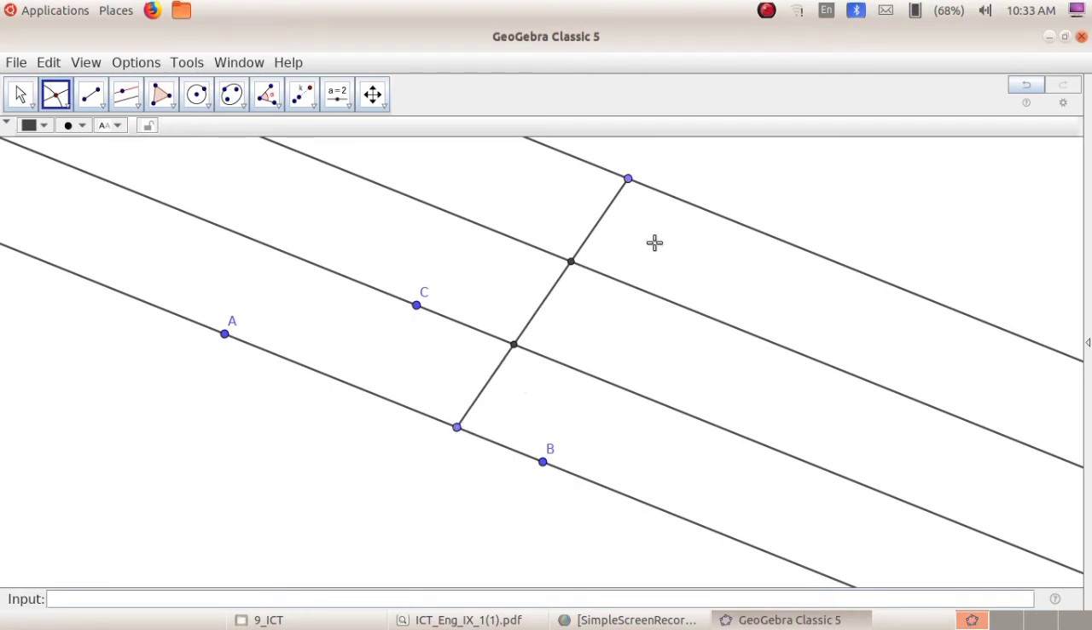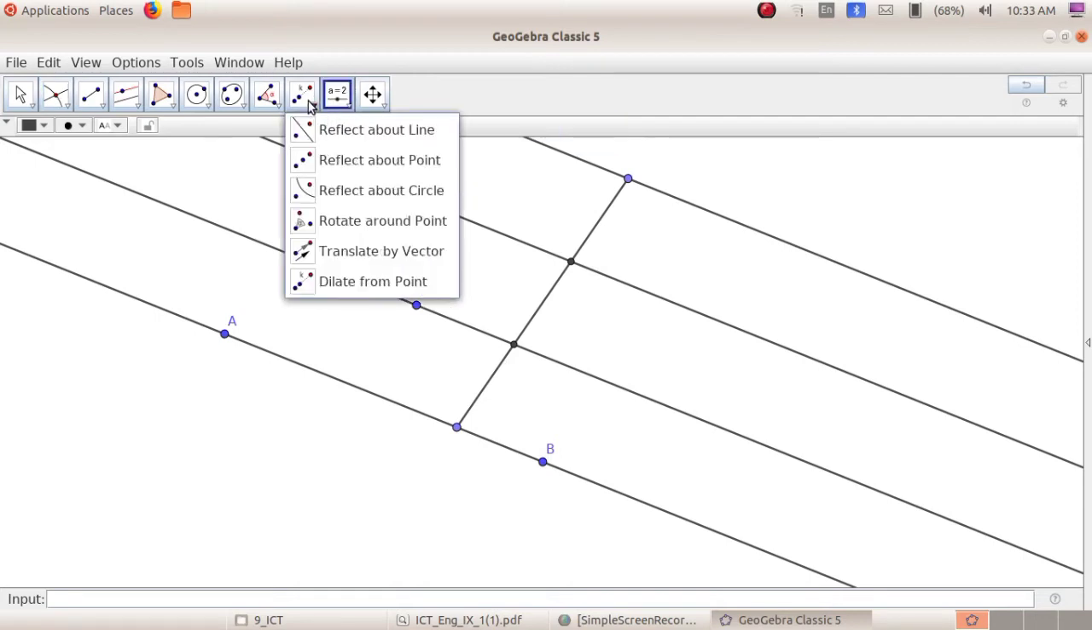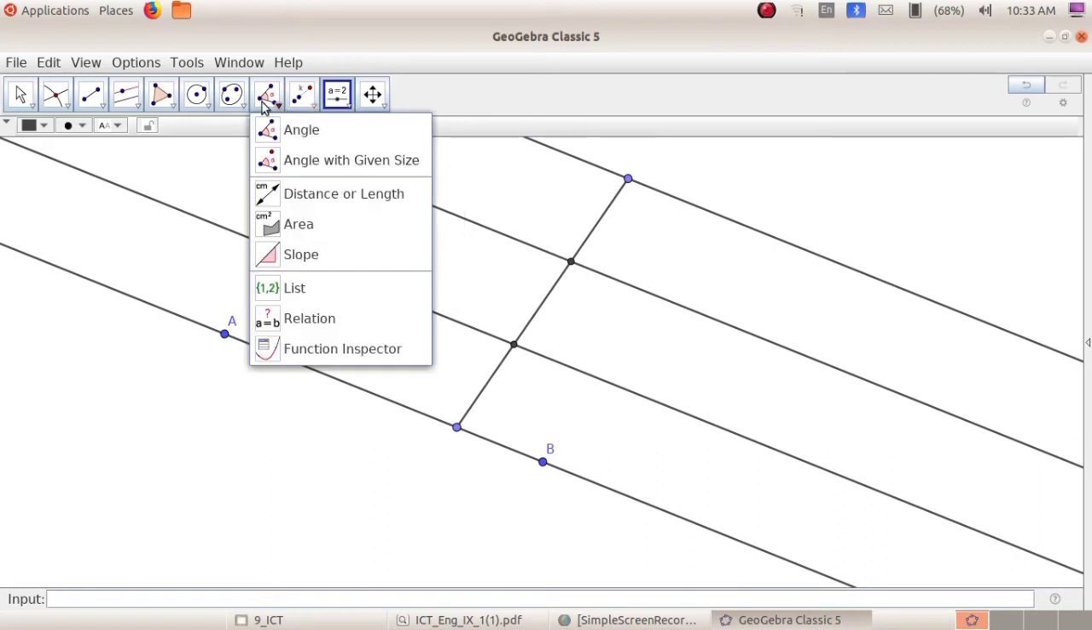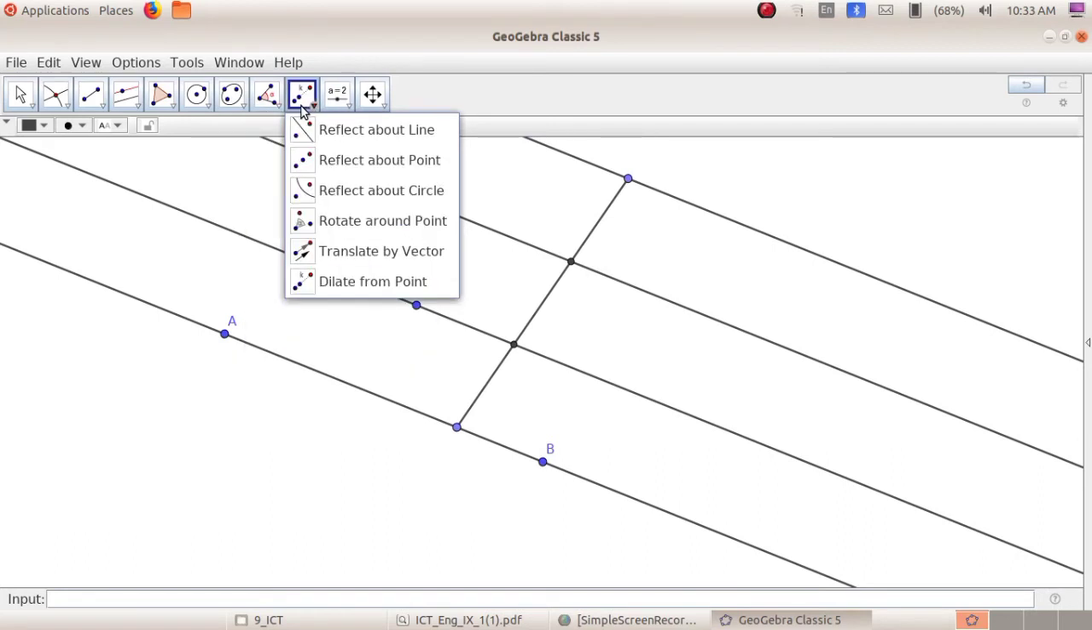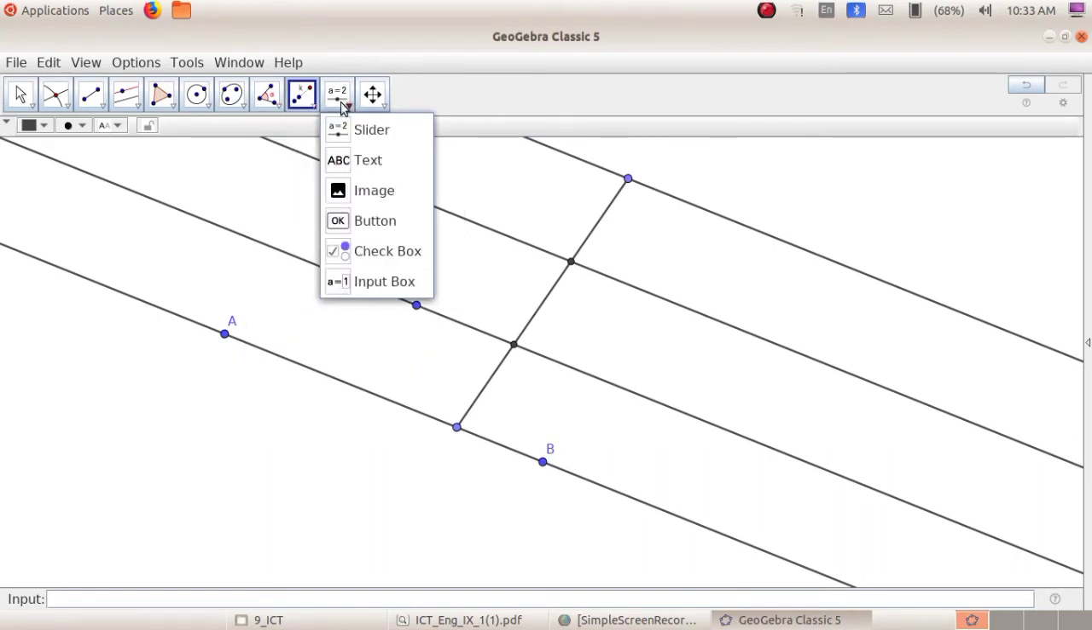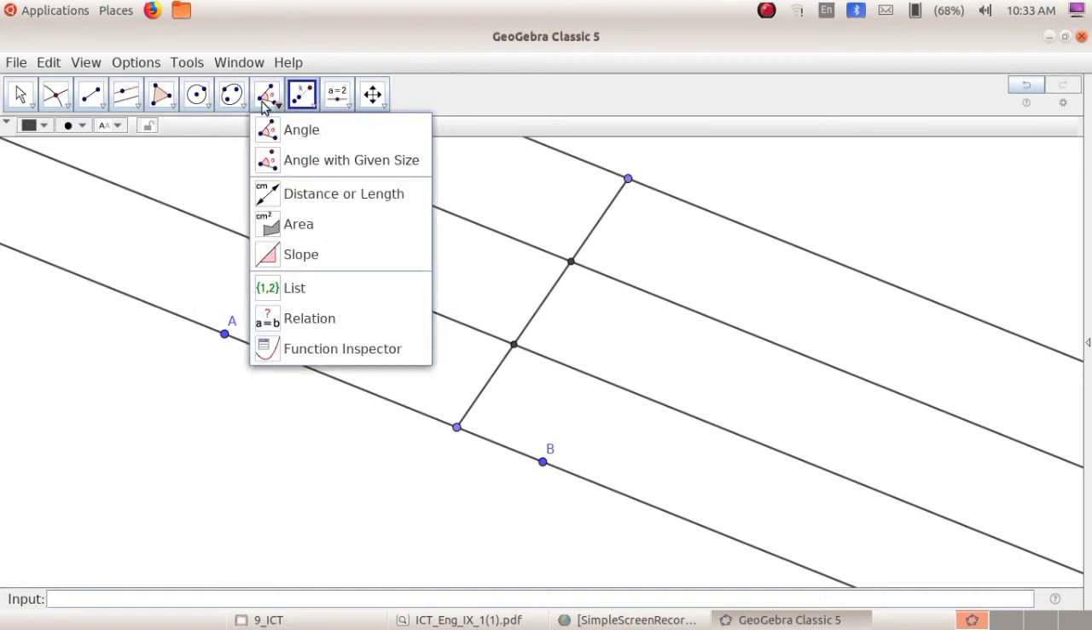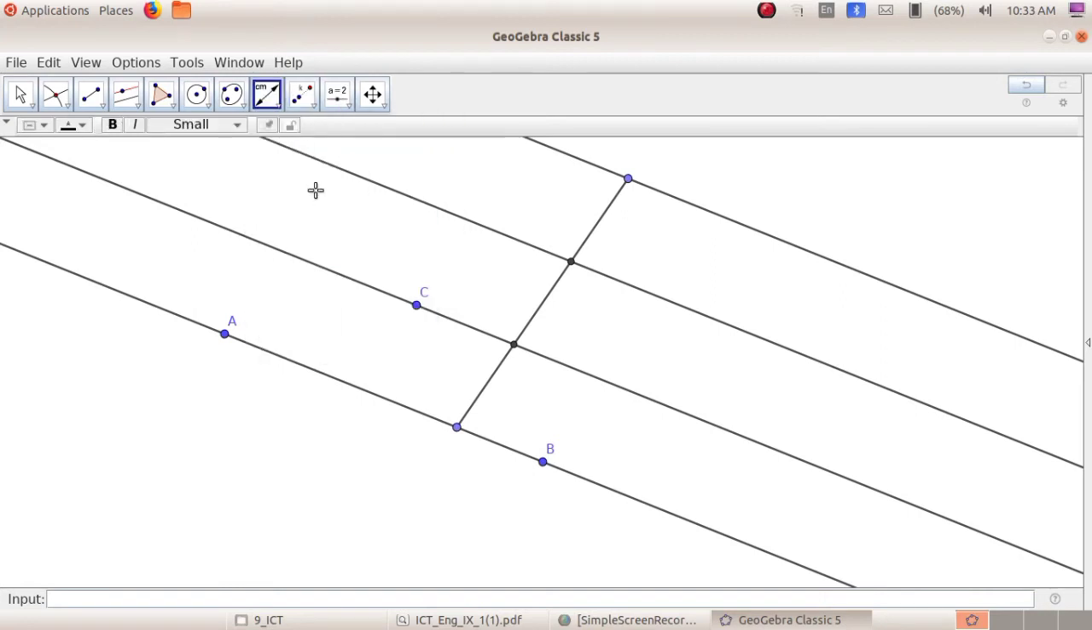Next, we are going to find out the distance or the length between each parallel line. For that we can make use of the distance or length tool. From the toolbox, select the distance or length tool and mark the length of each part. We have to check whether the lengths of each parallel line are equal or not.